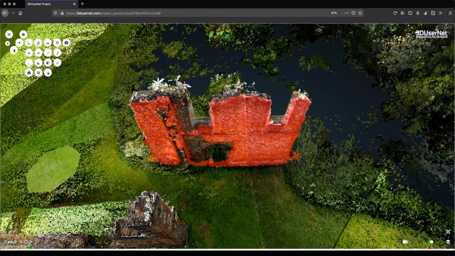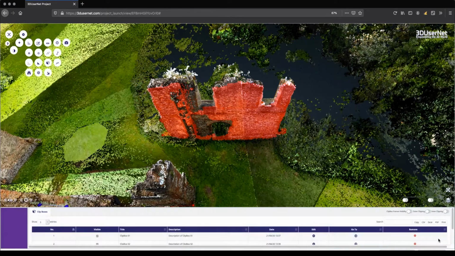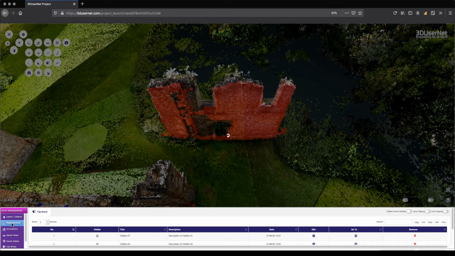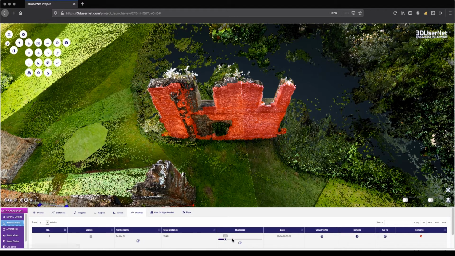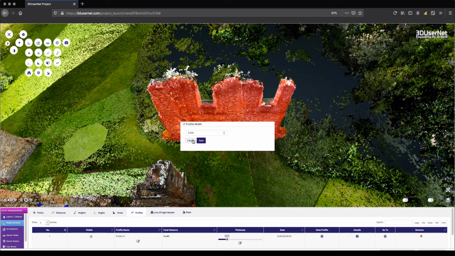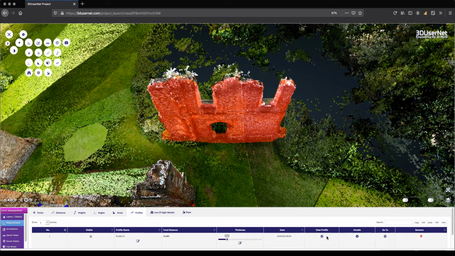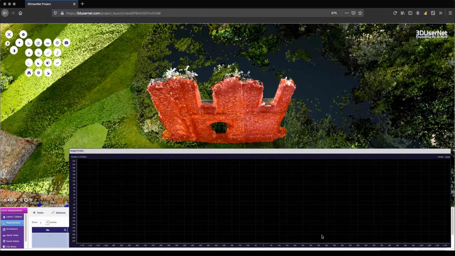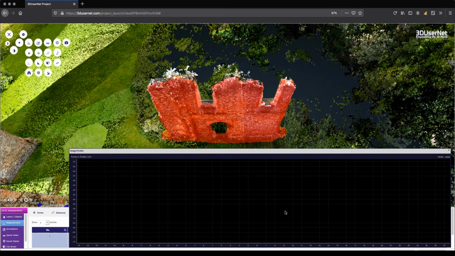Now obviously the thickness of the profile isn't large enough for me to cover the wall, so I'm just going to come into the Data Management tab. And under Measurements, over here I can adjust the thickness of my profile. I can also click on this button here to manually type it in. So lastly we hit View Profile and that will load the data.